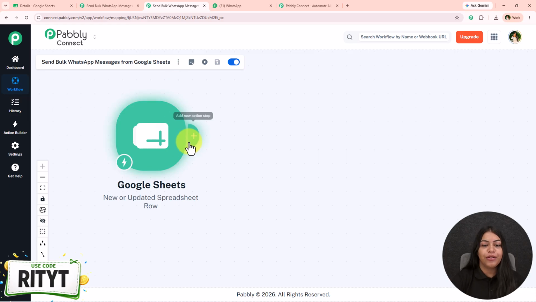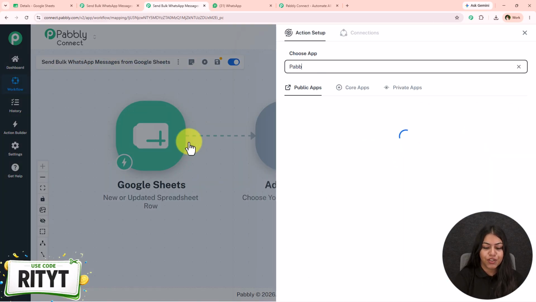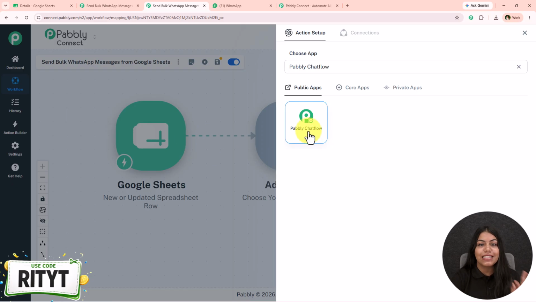So I have to click on this add new action step. For the action application, I'm just going to use Pabbly Chatflow because in order to send automated WhatsApp messages, I'm going to use Pabbly Chatflow. You can use any other application of your choice, WATI, ASNC, WhatsApp Cloud API. Pabbly Connect supports all of them.